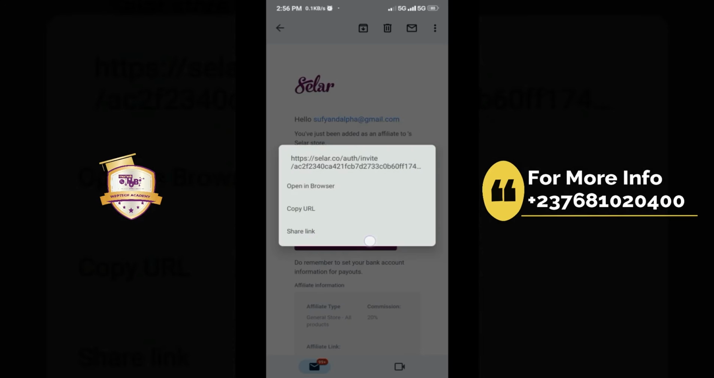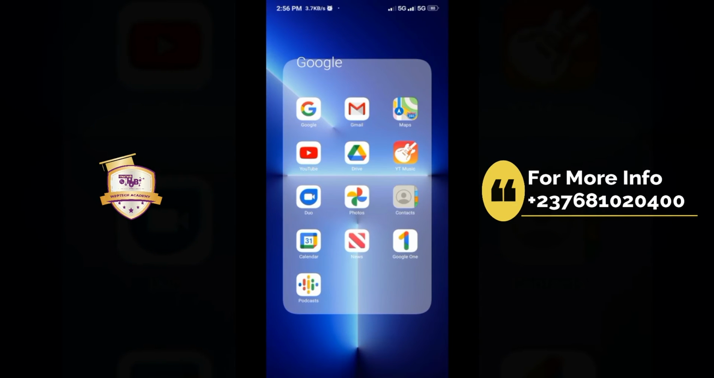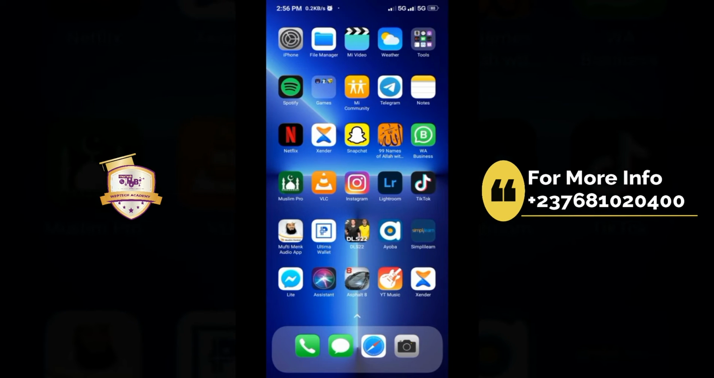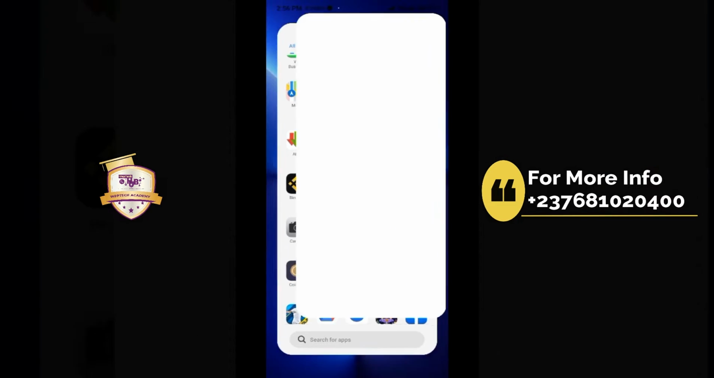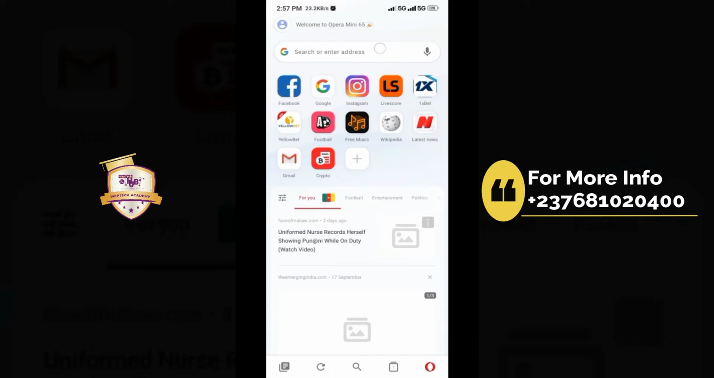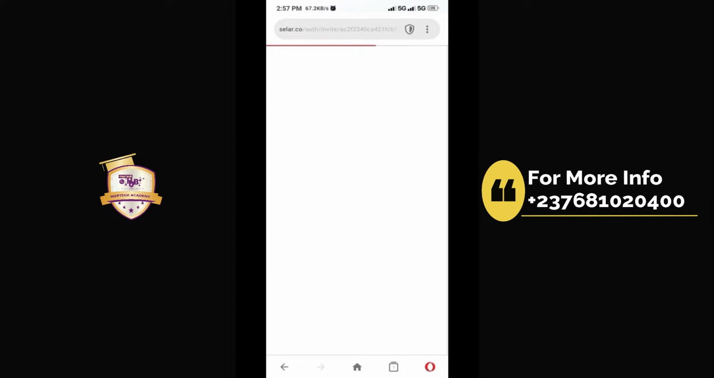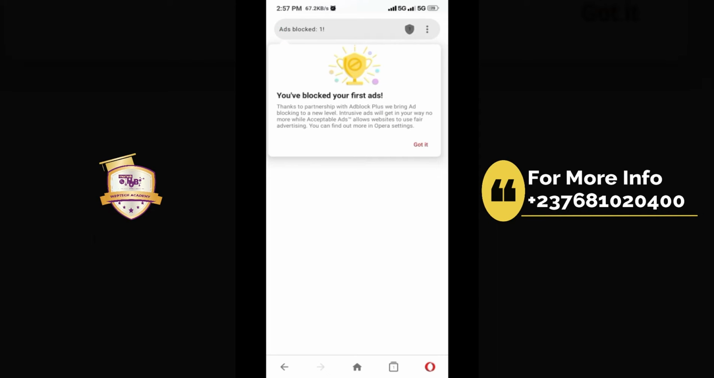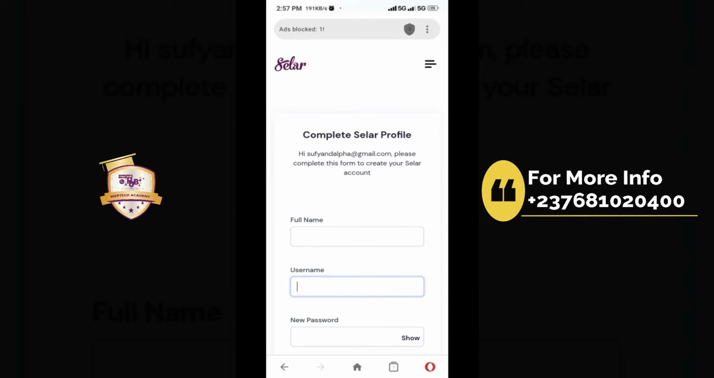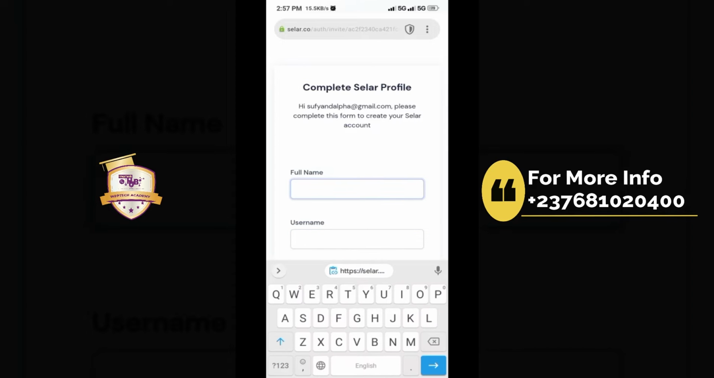You can either click here, but I usually prefer to copy it. You can click here to activate your account, or you copy the link and open it in your preferred browser. I prefer Opera Mini. Alright, once Opera Mini is open, you can paste the link and access it. Let's wait for it to load. Alright, so we can complete our profile.